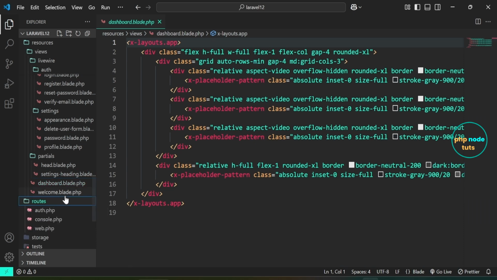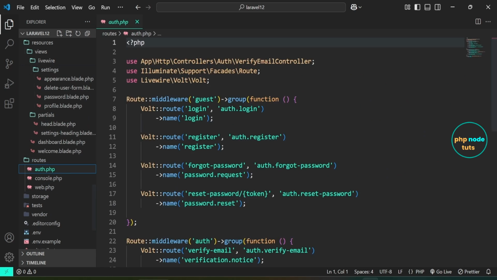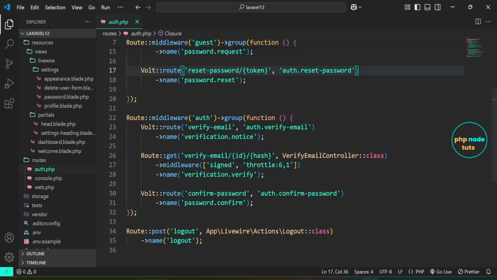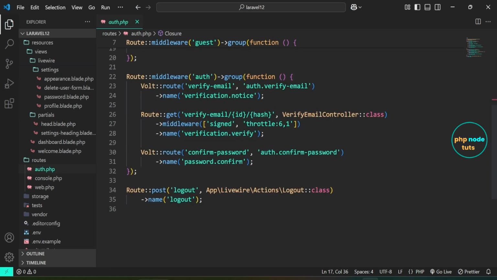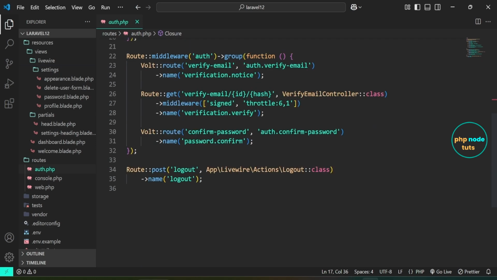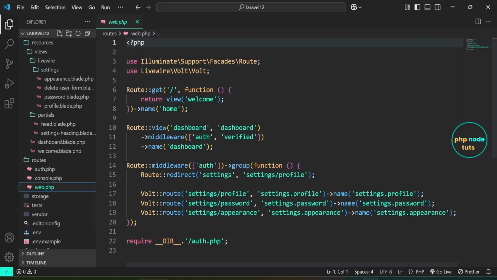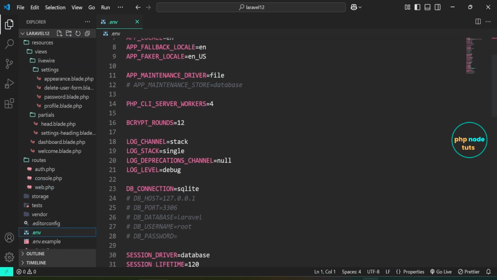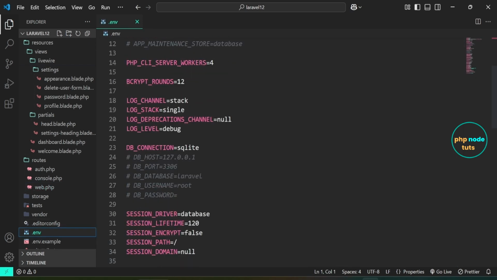Open the routes/auth.php file, which defines authentication and password management routes using Volt, including login, registration, password reset, email verification, and logout, with middleware for guest and authenticated users. Open the web.php file. Here is the dashboard route with auth and verified middlewares. There is a home route and a settings route for authenticated users. Open the .env file. Here, the default database is set to SQLite.